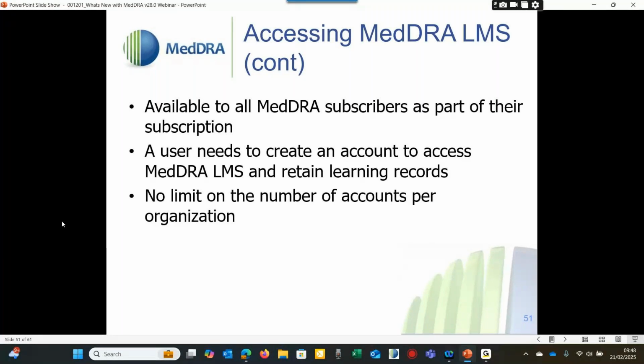The certificates that you get are only in the LMS, and it's not with your other certificates that you might earn from attending a webinar or face-to-face. So that's something to bear in mind, that they're only within the LMS system. There is no limit on the number of accounts per organization.